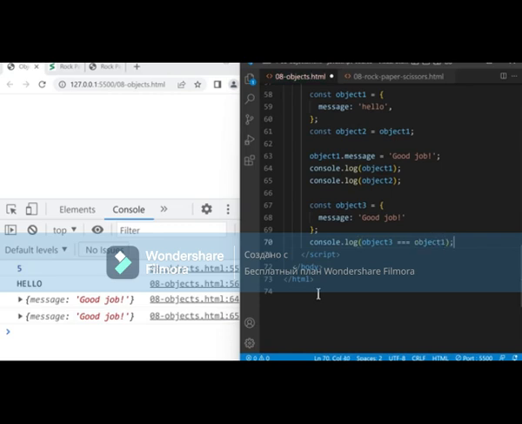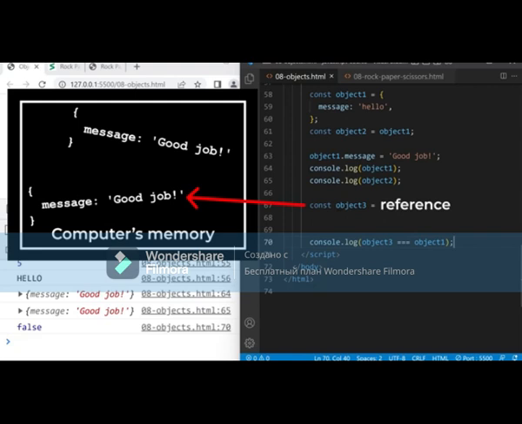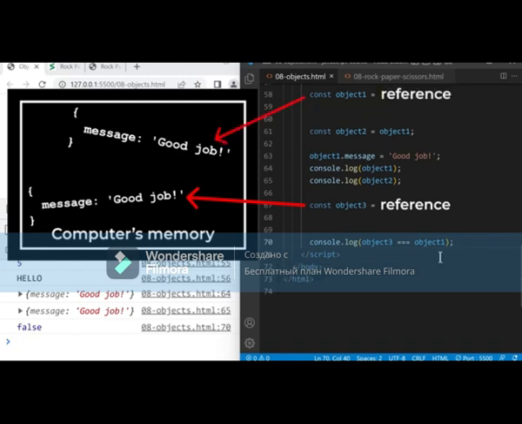If we save, it will tell us that these two objects are not equal to each other, even though they have the same values inside. And that's because, remember, objects are references. So object3 also contains a reference. And this code compares the references and not the values inside the object. So because object3 is a different reference than object1, that's why this code results in false.